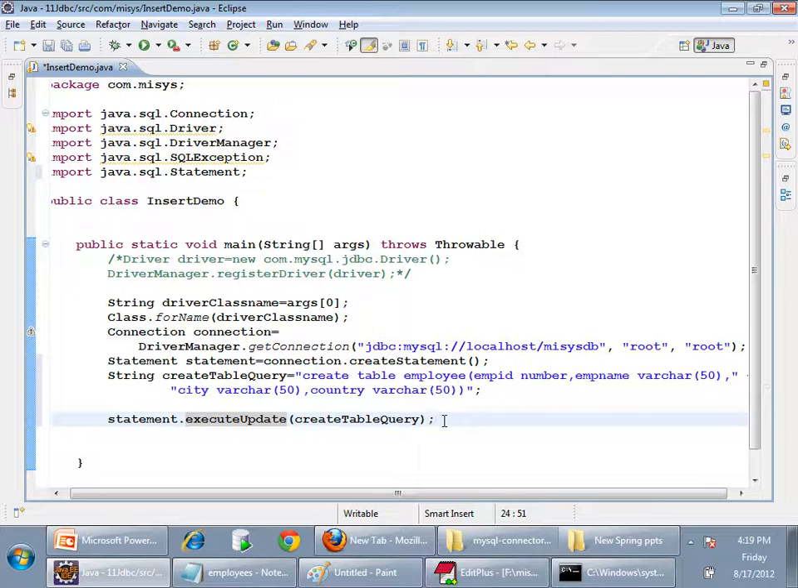So now I just say System.out.println: table created.